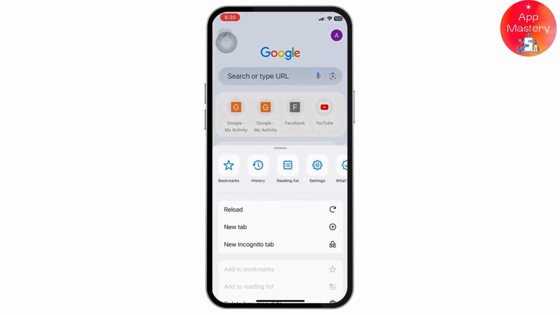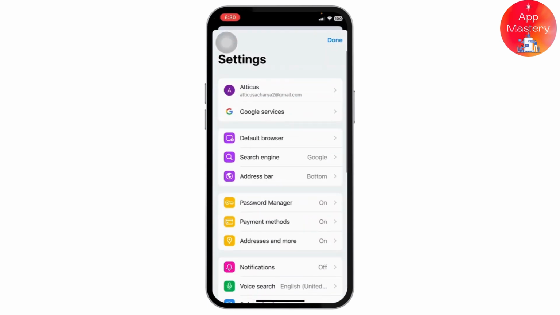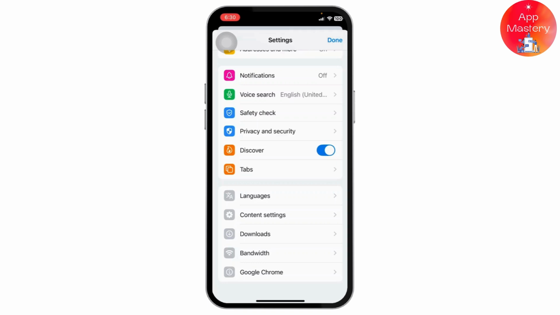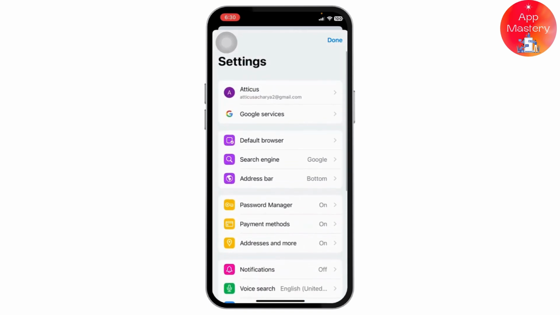After that, you can then head over to your settings. Tap on the three dots again and then tap on settings. On your settings, what you will see is you will find an option called your cache. Now if you find the cache option, simply tap on cache and clear out your cache as well.